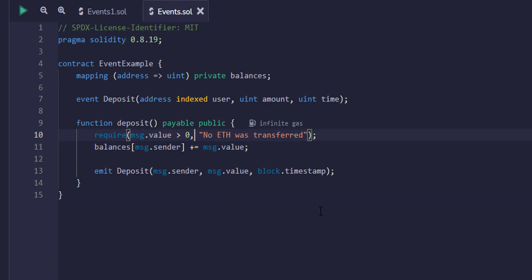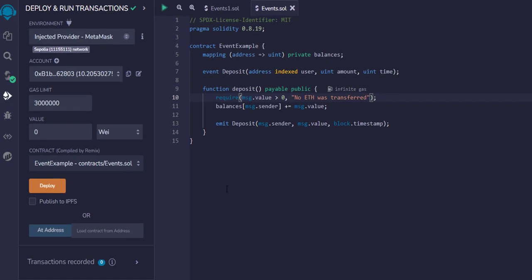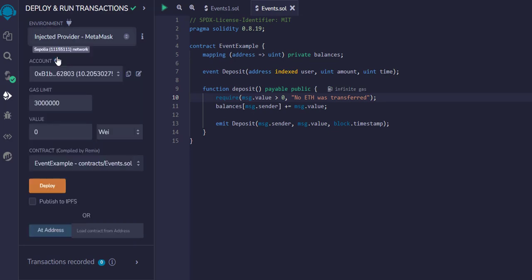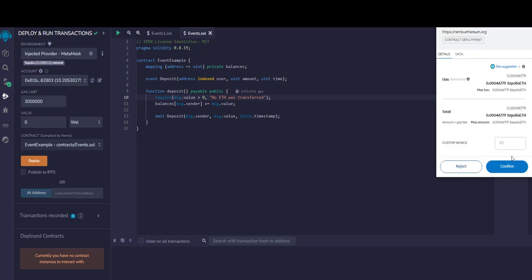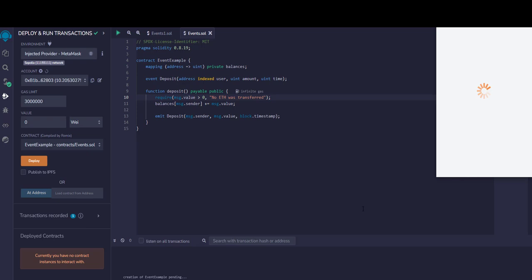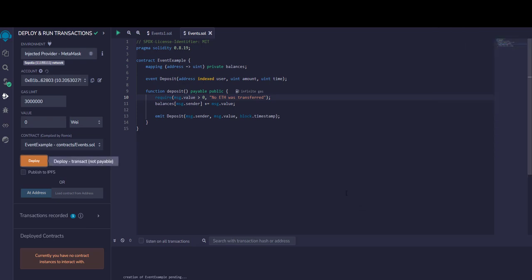Okay, so let's give it a try. We deploy the contract, and we actually deploy it to the Sepolia test network. So we select here injected provider MetaMask. Okay, we confirm the deployment transaction in MetaMask. MetaMask is set to the Sepolia test network. So when you do this, make sure you have some test ether. Okay, now we wait a few seconds. Okay, this was quite fast.